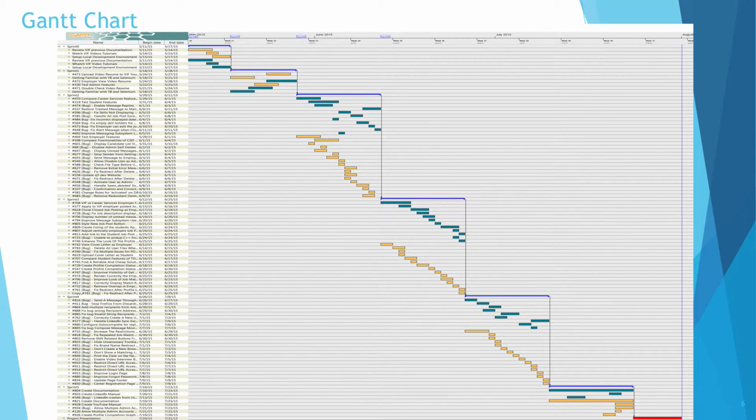This is our Gantt chart for the whole semester. It covers everything that we did from Sprint 0 up to Sprint 5. It has a breakdown of all the hours and all the user stories and how we worked on them. The yellow user stories are Rene Alfonso's work, and the blue ones are Daniel's.